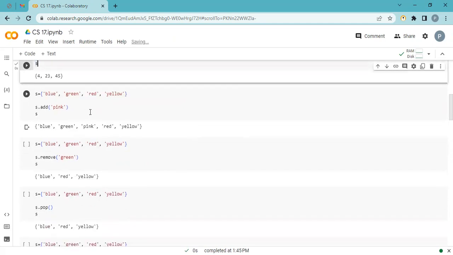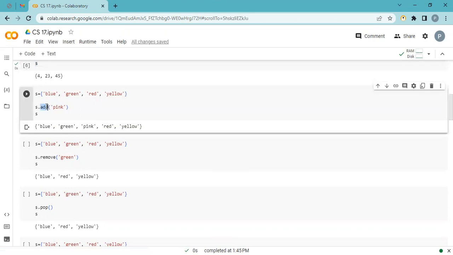Now, what happens if I want to add some new data in my set? We have an add command. This is new, and different from list and tuple. In a list or tuple, we can append or directly assign a value to an index to change the values. But now we have the add command. My variable name, that means my set name, dot add, and the value. So pink is added here.